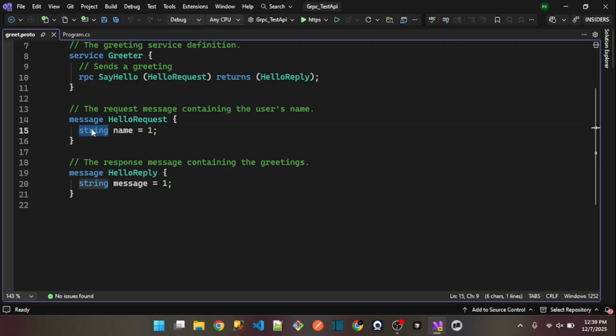Another thing you will be surprised by is string name = 1. The question may come to your mind: why do we define this parameter as a string, but we are assigning the integer one? What's the purpose of it? It's not that we are assigning values. It's defining the index, for whenever we want to access SayHello, so that we send the request in this manner.